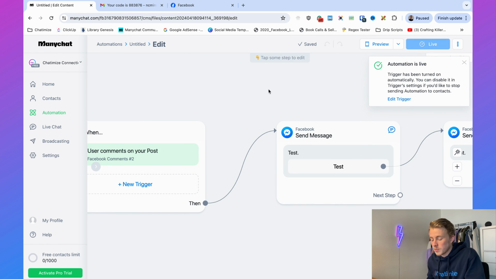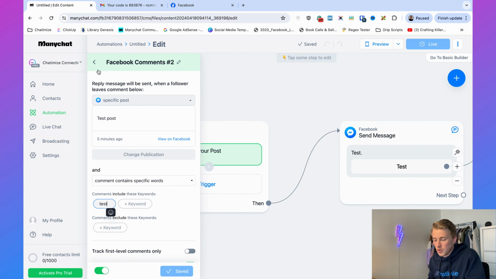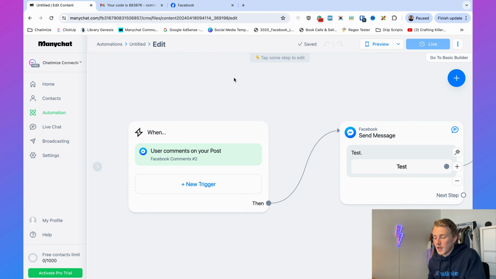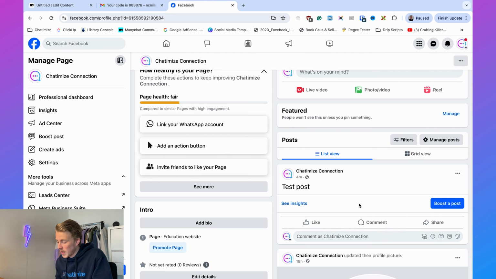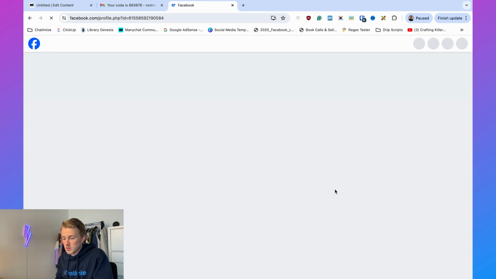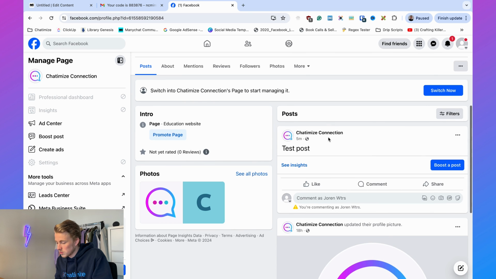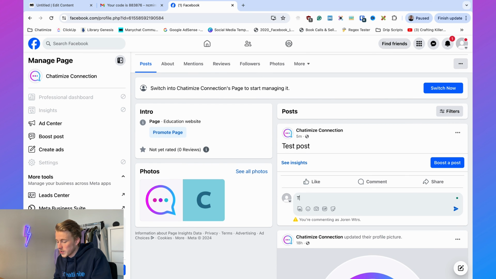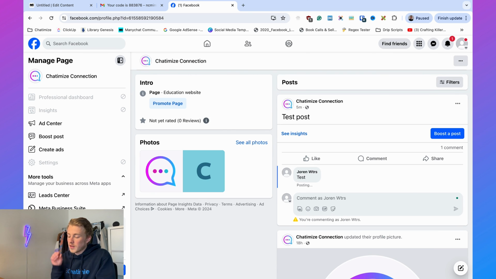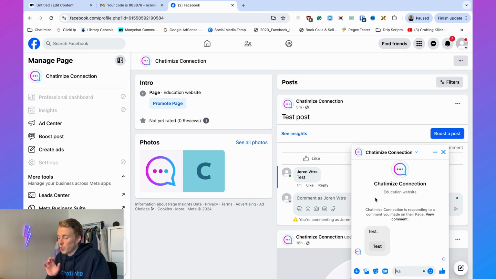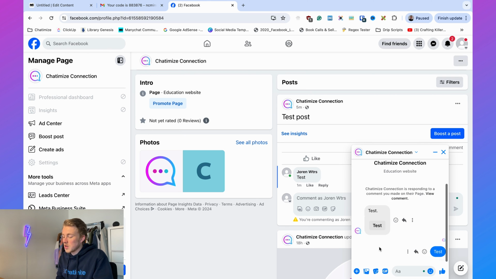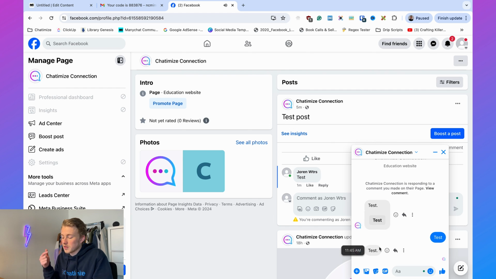And then you also want to make sure that this trigger is enabled. So that is it in this case. So then if we go to Facebook and we reply with a comment with test, then that should trigger ManyChat and should trigger the automation. And then as you can see, we automatically get a conversation with test and test. And when you click on this, they will actually send another message.